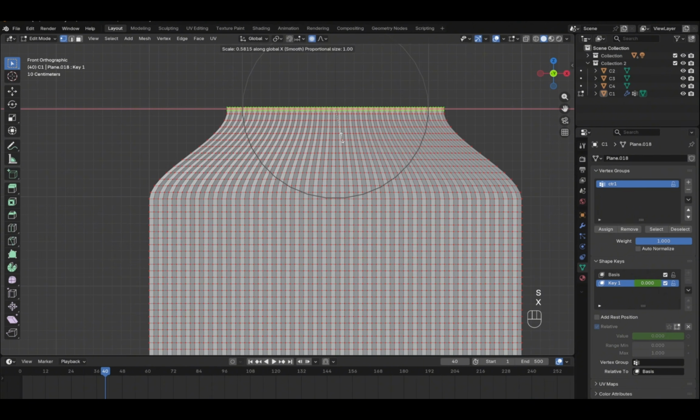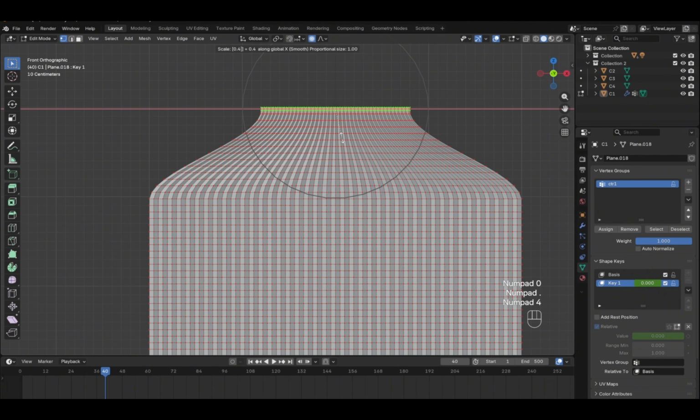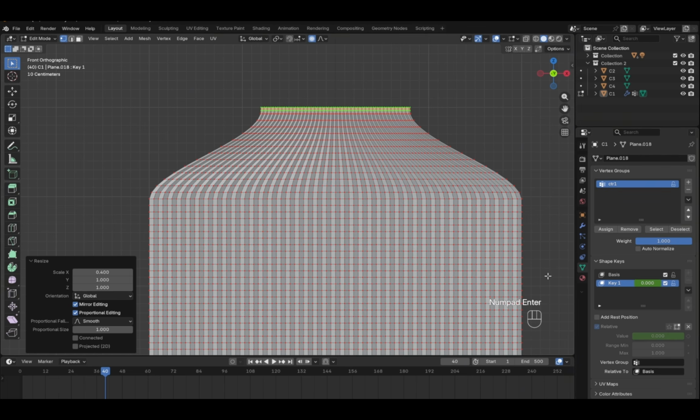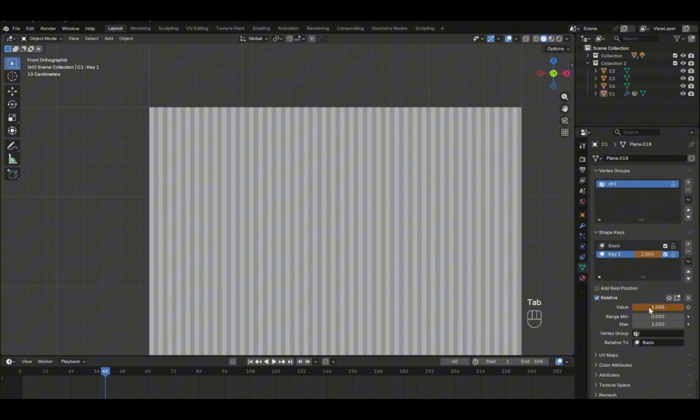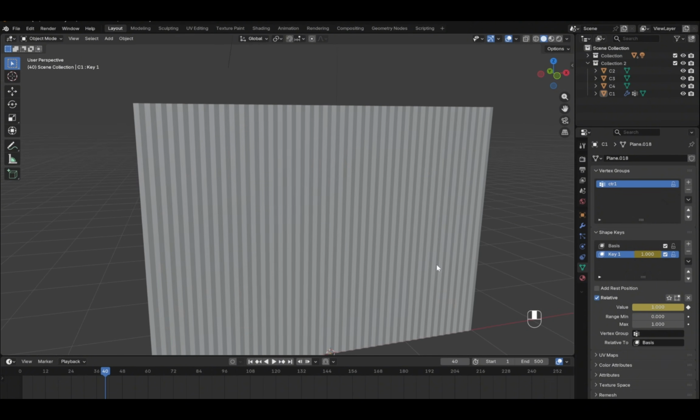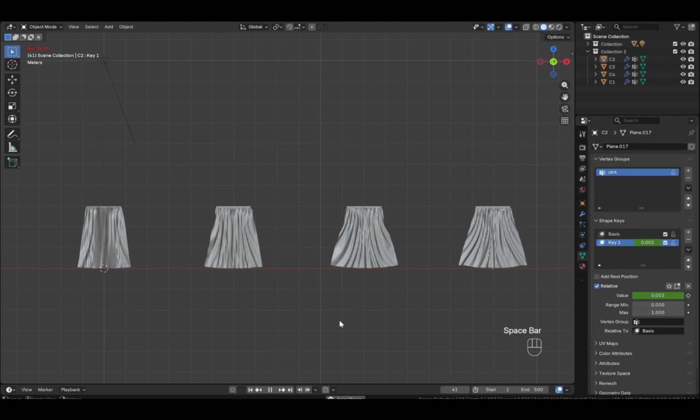Move the vertices to the position you need with proportional editing enabled. I usually use a value of 0.4. Set the value of shape key 1 to 1. Do not forget to switch between object mode and edit mode when needed. Now we can run the first simulation.